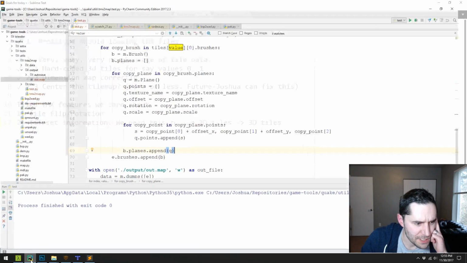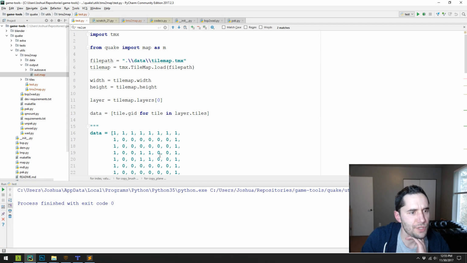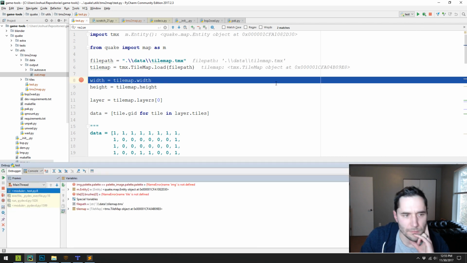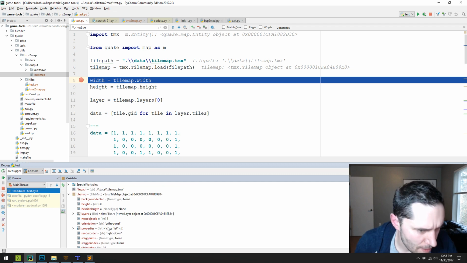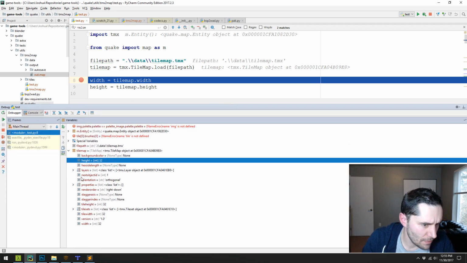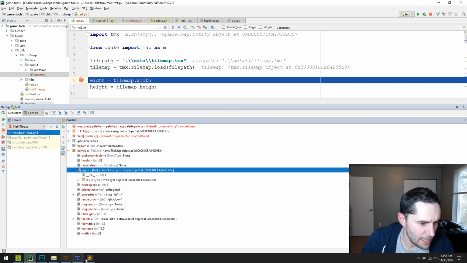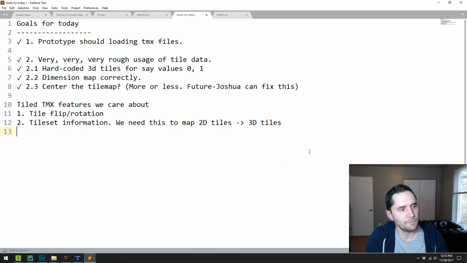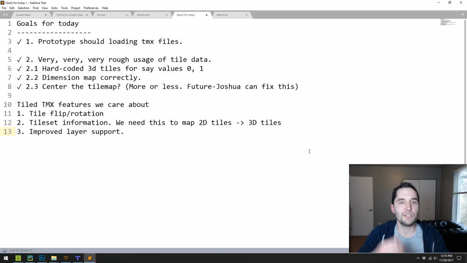What other properties of a TMX map? Let's just look at the actual data structure and see if there's anything we can glean from that I can kind of maybe think that I might need. Again, so this tile map, we're already pulling the width and the height, and we're pulling the layers. So yeah, we need to improve our layer support. It would be cool to also maybe allow layer offsets, so you could do 3D maps-ish.